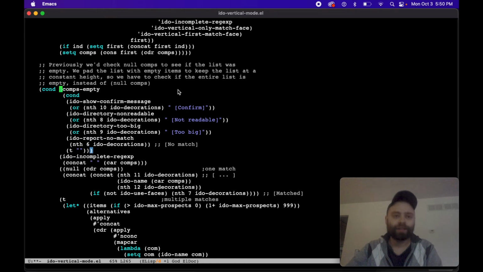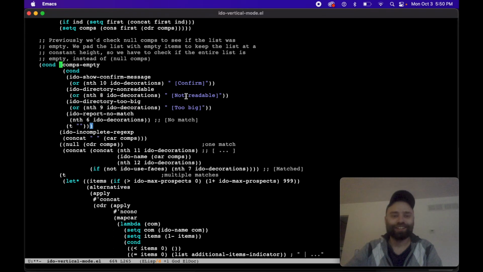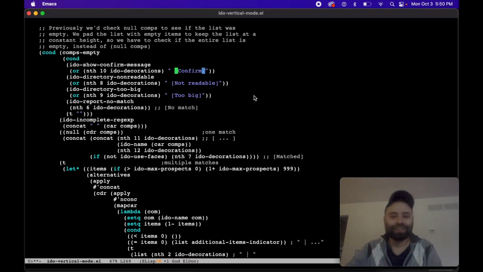So first, if the completions are empty. So if there are no possible completions remaining, it shows some sort of message representing what could happen if there are no possible completions. So like, you know, you could get a confirm, you could get that the input size is too big, or like a bunch of other stuff, or I guess just like an empty string. But this is basically just what should happen if there are no possible completions for the text you entered.